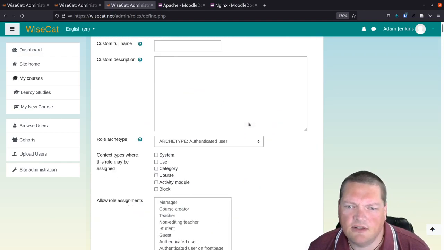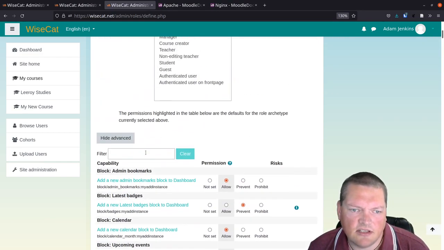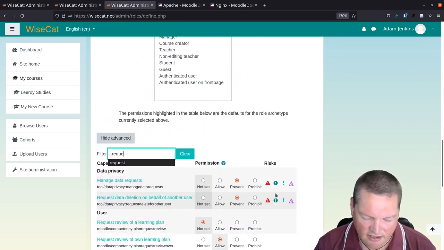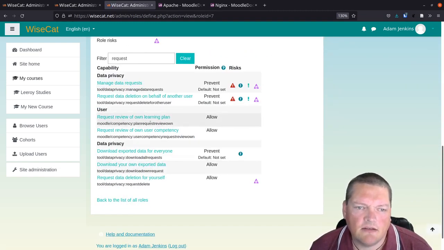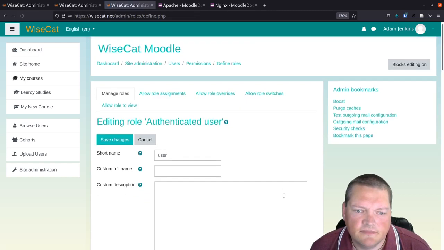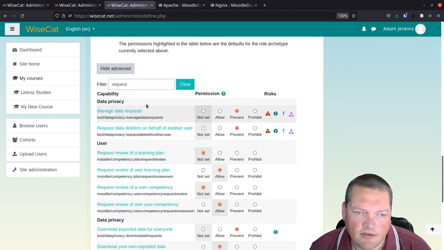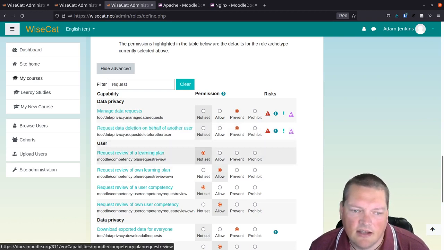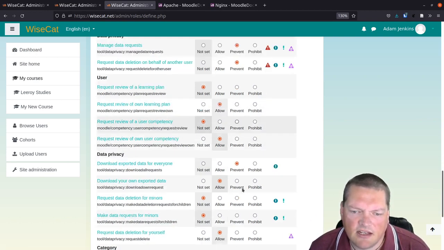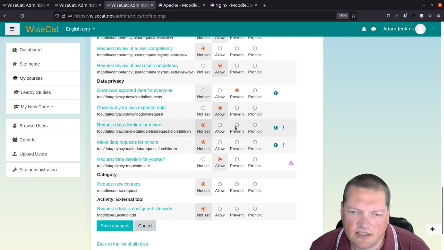Now, there are a few that are a little bit odd. I'm just going to do a search here for request. Okay, what did I do? Okay, come on, edit. Request, there we go. So data privacy, request data deletion on behalf of another user. Sure, you don't want students to do that. But request review of a learning plan, well, that's what I didn't. But down here, request data deletion for minors. Right, so if there is data for children, make data requests for minors.